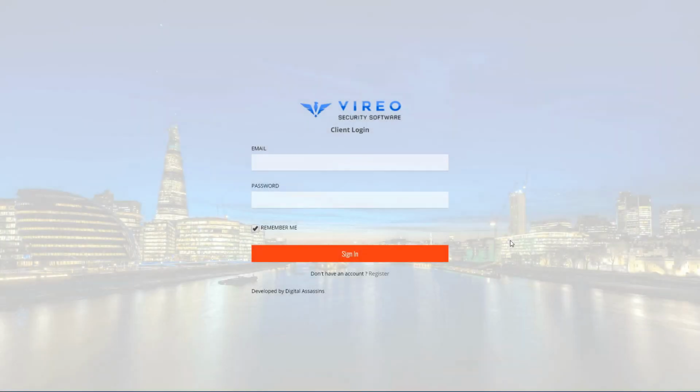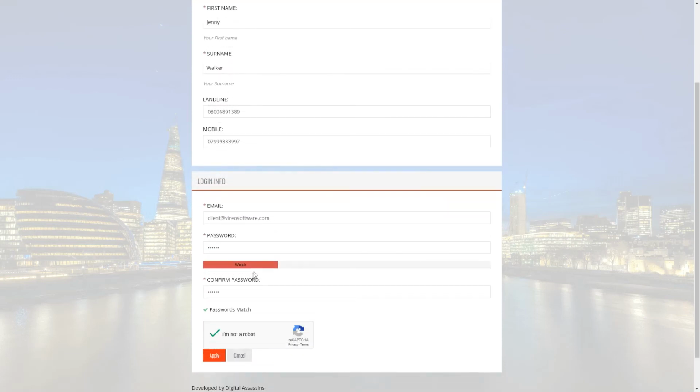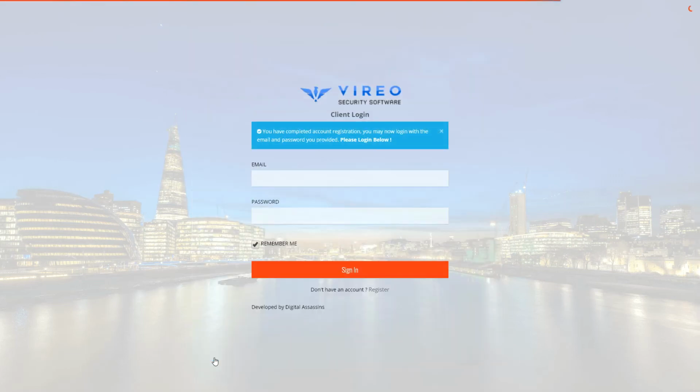Okay, so this is the client login screen. We don't have an account and we want to register as a client, so we click register. Okay, so this asks us for our basic information. On the client application form, only the first name, surname, email and password are required. So we've filled in all the details and ready to apply. Just click apply. It says you have completed your account registration. You may log in with the email and password you provided. So we put in our login credentials and click sign in.